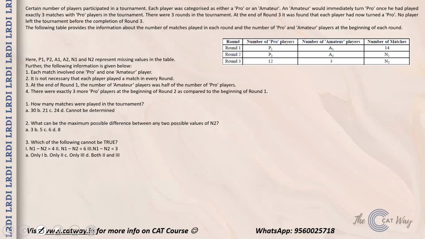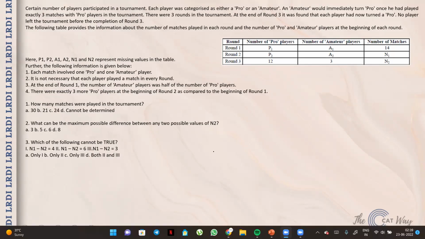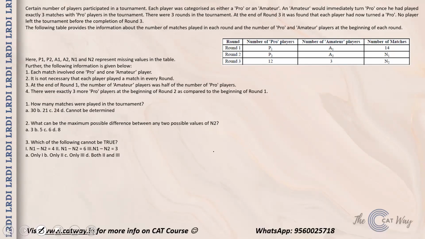Okay, so what we have here is that a certain number of players participated in a tournament. Each player was categorized either as a pro or an amateur. An amateur would immediately turn pro once he had played exactly 3 matches with pro players in the tournament. There were 3 rounds in the tournament, and at the end of round 3, it was found that each player had now turned into a pro. So all the players at the end of round 3 are pro. No player left the tournament before completion of round 3.